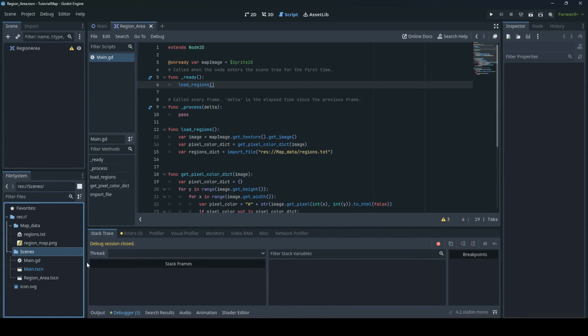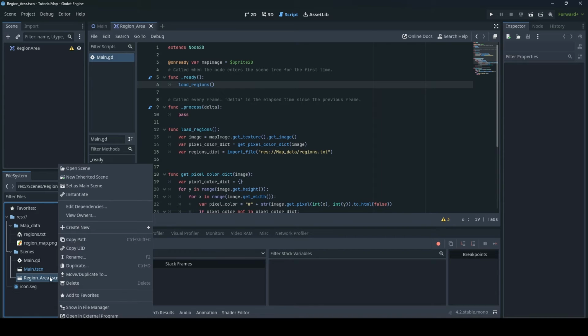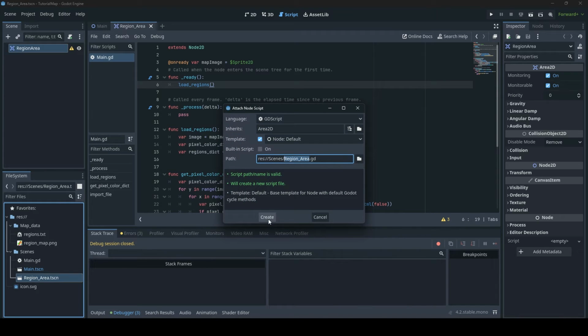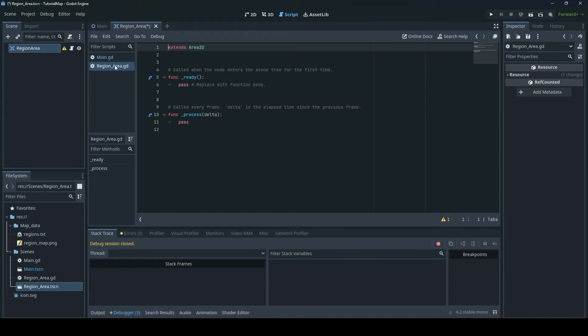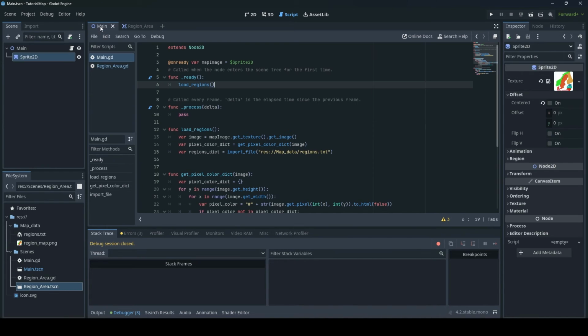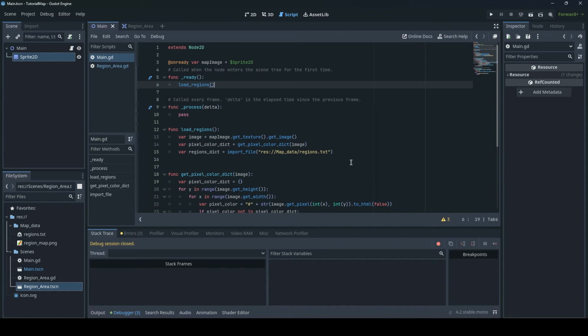Region area. Okay, and let's also open this and attach a script to this one as well. This node will also hold the information about the region. So we get a variable, region name. We don't have anything yet, so we can just write something to make sure that it knows it's a string. Yes, let's go back to our main function and continue on.